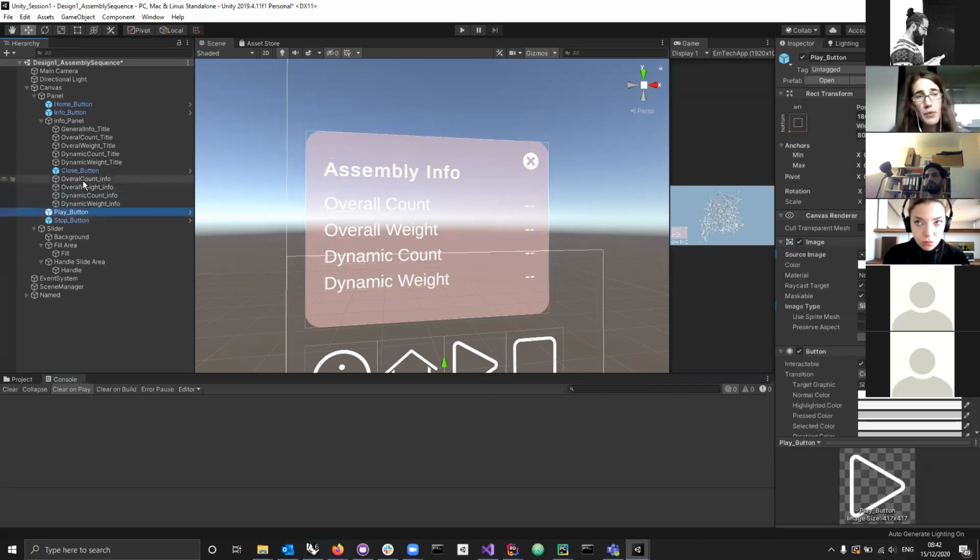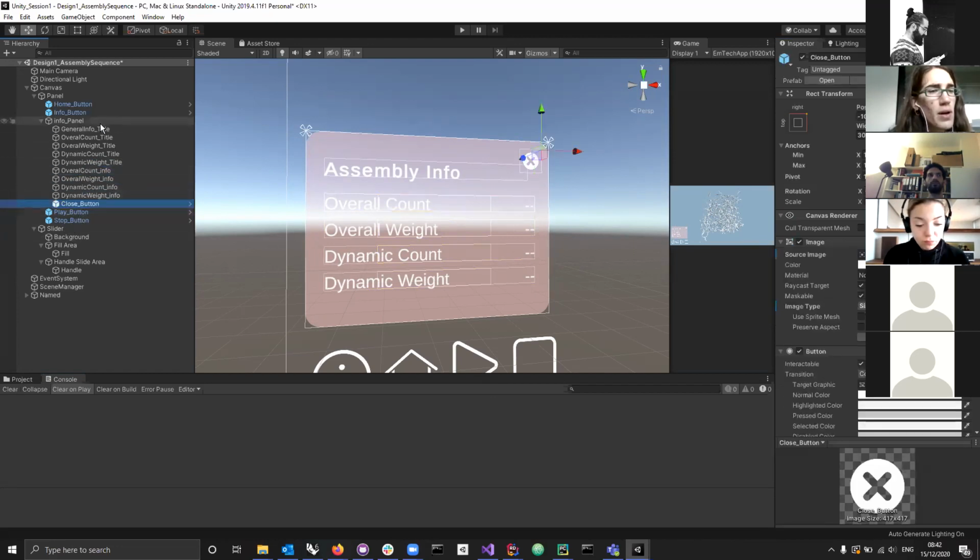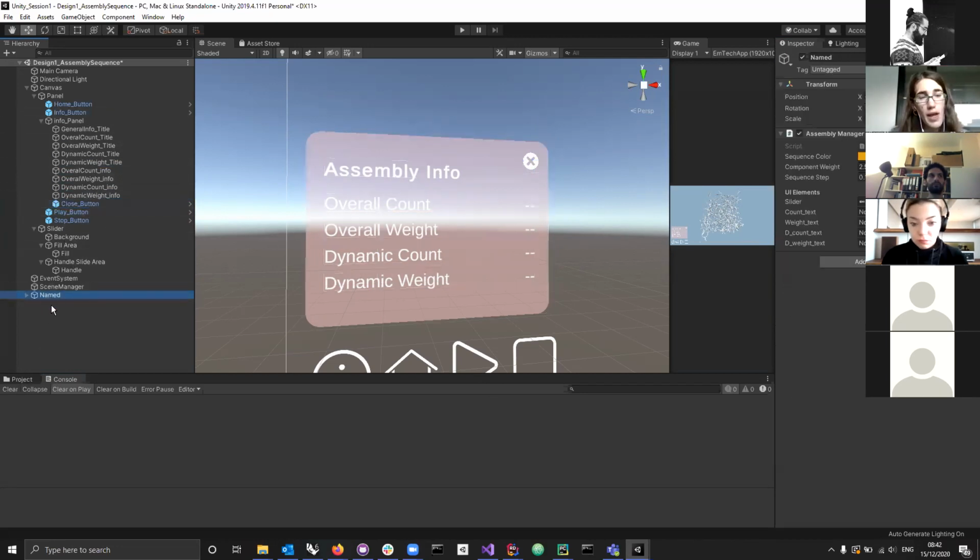Okay, and we're good to go. I'm just going to take this close button over here. And we're going to go to our named IM object, which is where we have all these inputs, and drag and drop the corresponding info text. So the overall count is going to go to the count text. The weight text is going to take the overall weight. The dynamic count is going to take the dynamic count, and the dynamic weight is going to take the dynamic weight.